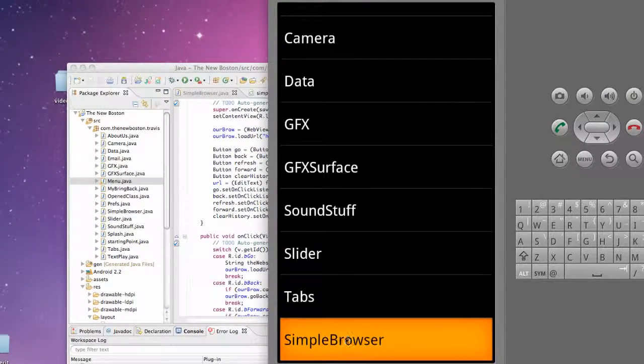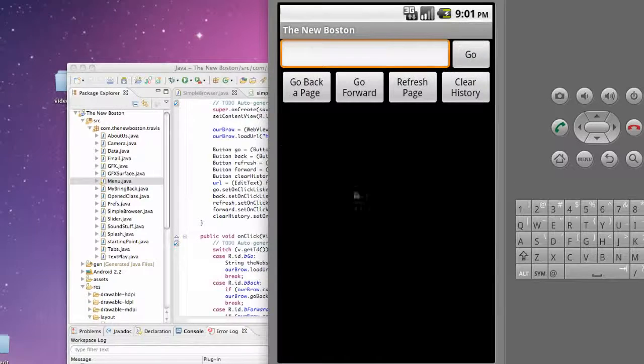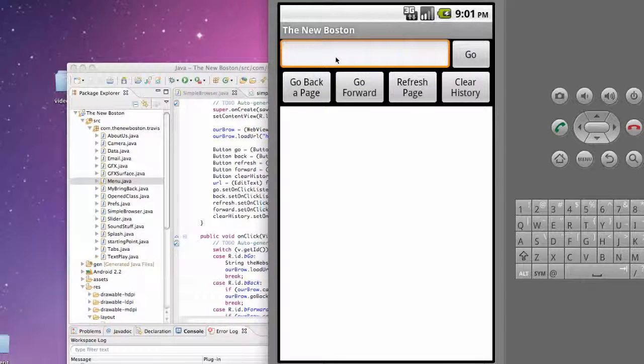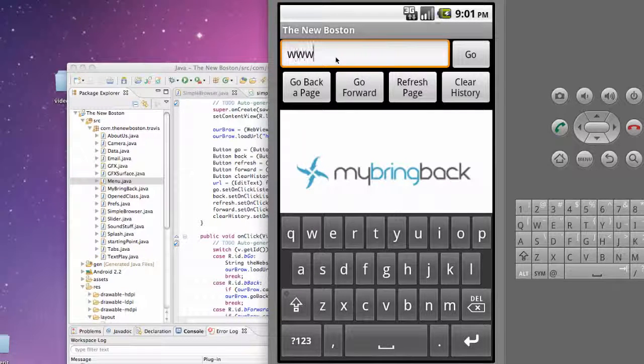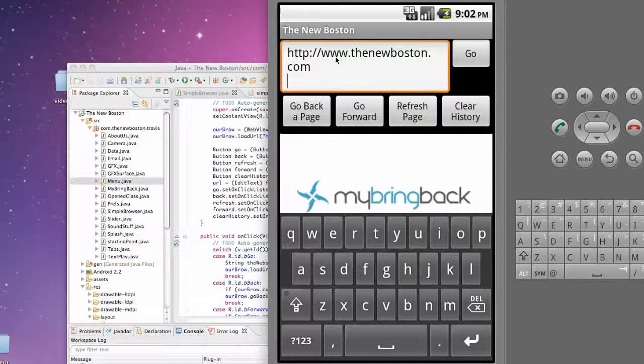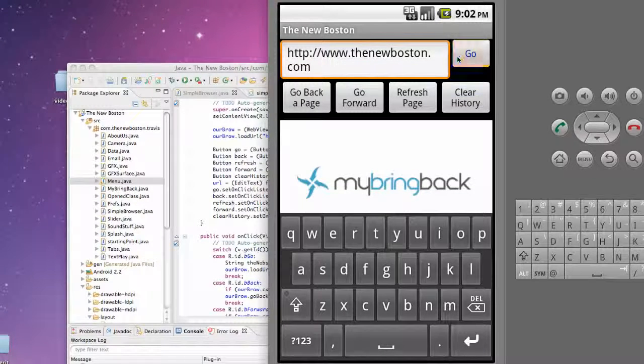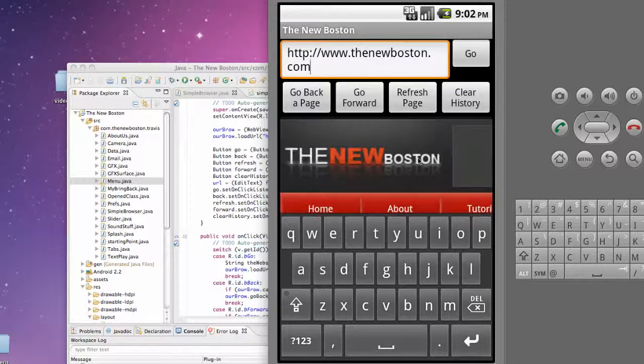Alright, so we're going to go down to our simple browser application, and it's going to load up again my bring back. And the only thing, well, this isn't the problem that we're going to solve, but for example, if you just said www dot, it's not going to work. You have to do the http://www dot the new Boston or something like that dot com, and then we just hit our go button and it's going to load up that website, as you can see here.